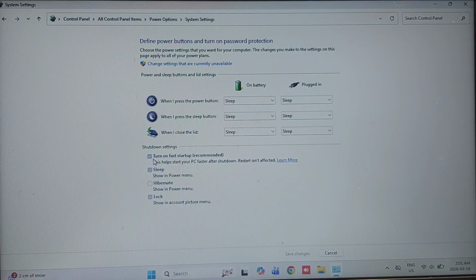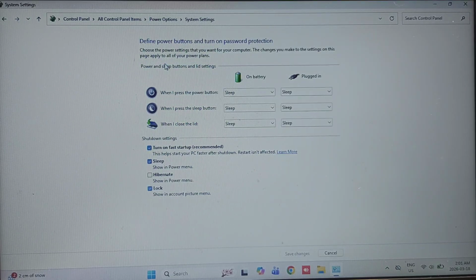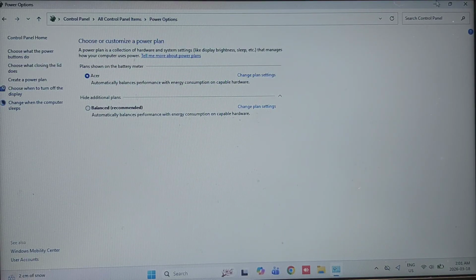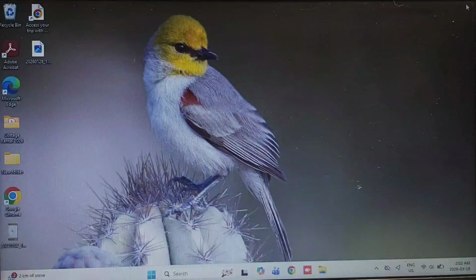To actually undo this, you need to go back up to "Change settings that are currently unavailable." Click on that. Now the option is available, you can deselect it. So I'm going to deselect it, and if I don't want to change anything else, as this user requires, we're just going to click Save, and as simple as that, we're going to close out.